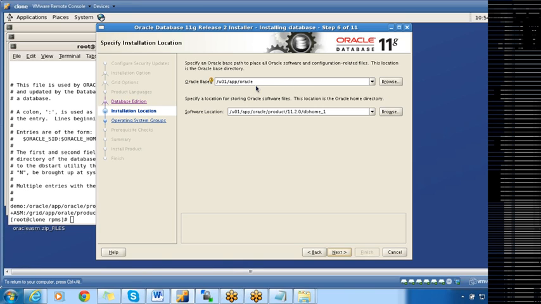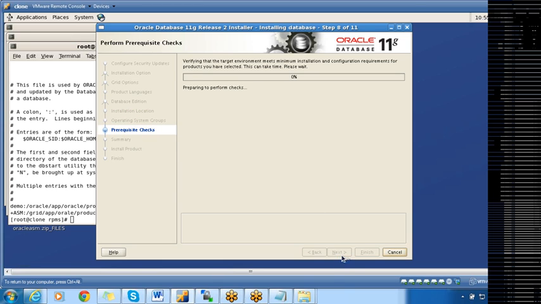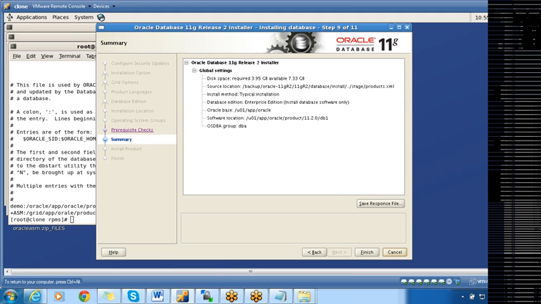My home will be /u01/app/oracle/product/11.2.0/db1. I'm going for a separate mount point such that after the successful upgrade I can go ahead and remove those mount points and drop those disks, which is /oracle. Okay. Next, next. Okay, just click on finish.